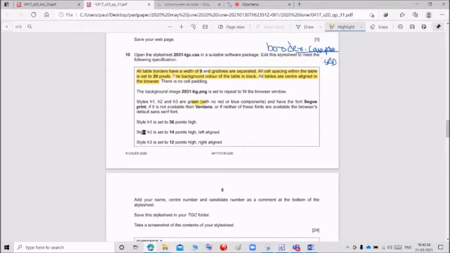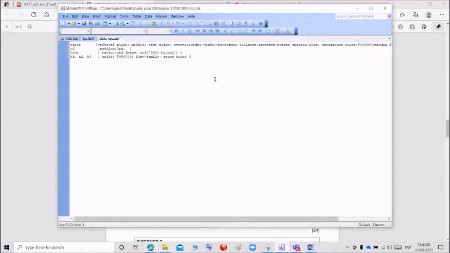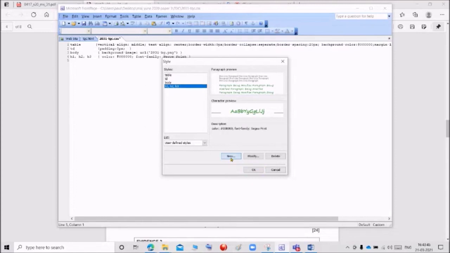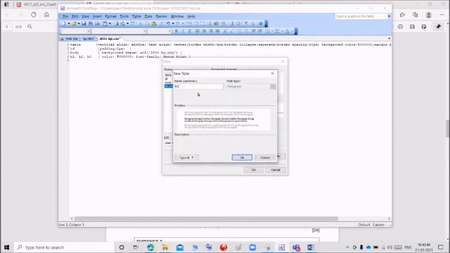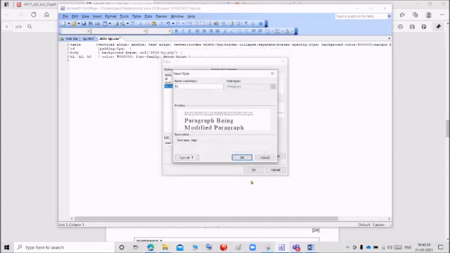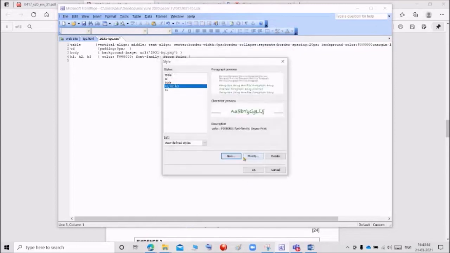Next they mentioned set H1 as 36 point. So for the second, next go to the format, click style. I'm going to give another new style as H1. Click format, font. I'm going to give 36 point. Click OK. And click OK and select H1.